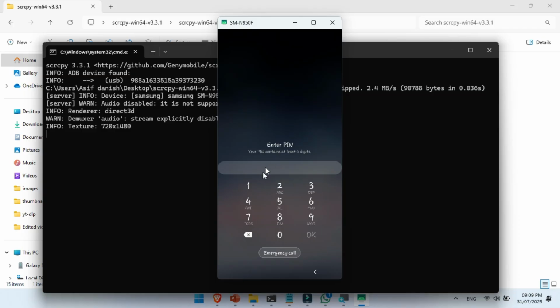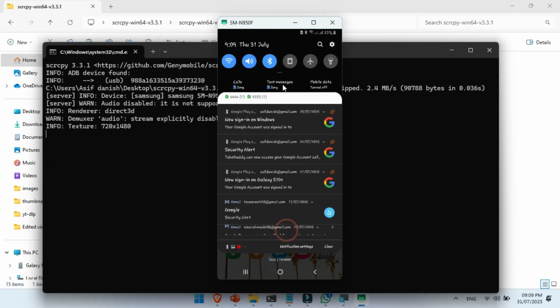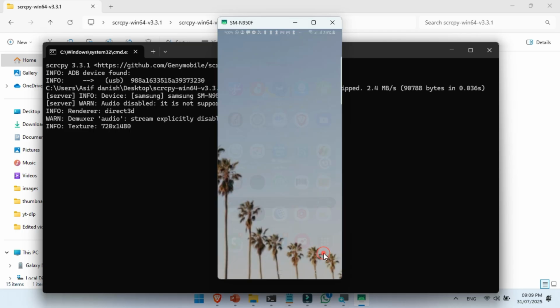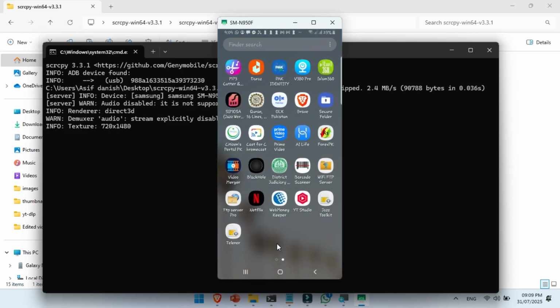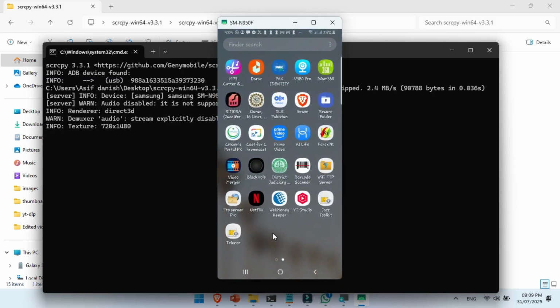From here, you can fully control your phone using your mouse and keyboard, just like you would on the phone itself. You can open apps, browse your gallery, back up your files, and even transfer important documents to your PC. This method is a lifesaver if you have urgent data to recover and you don't want to spend money on screen repairs just to get your files out. Plus, it's completely free and safe since it uses open source software.